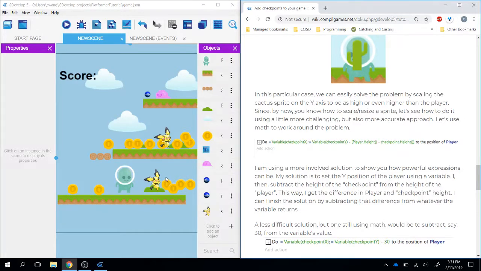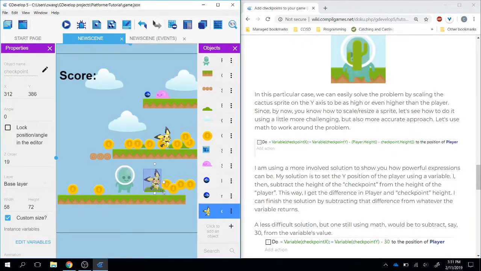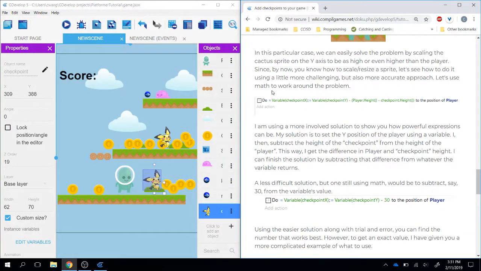So what they're saying is, hey, let's resize this sprite to be as high or even higher than the player instead of just putting it on the ground. But let's do a little bit more challenging. Let's use math to work around the problem. So here we can see their math.